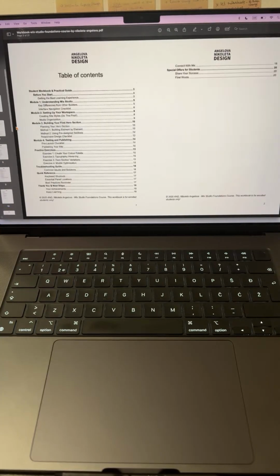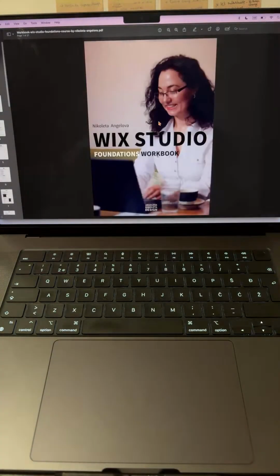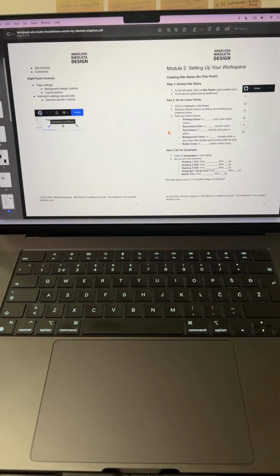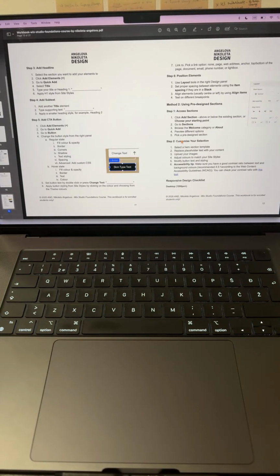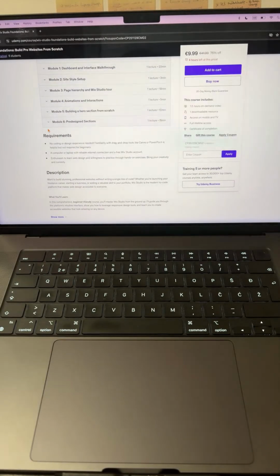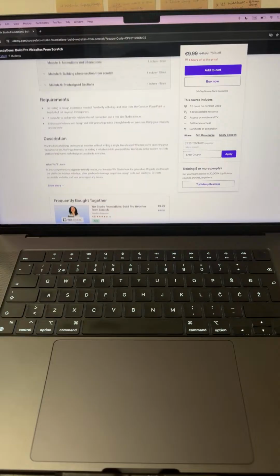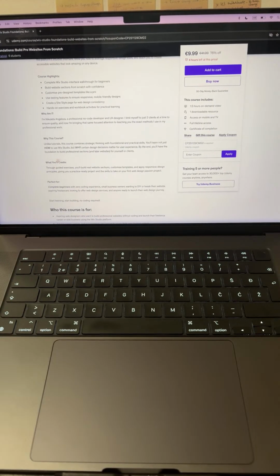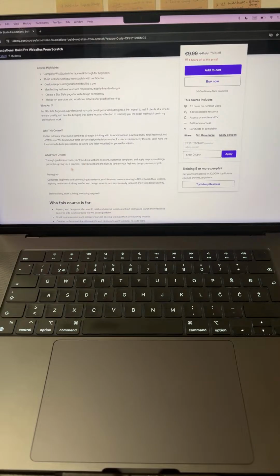There it is, the workbook once again. So if you want to have the workbook with these exercises and helpful tips on the site and links, you can open it on a different monitor. Then there is the description of the full course: why this course, what will it create, who is it perfect for, and a little bit about me.